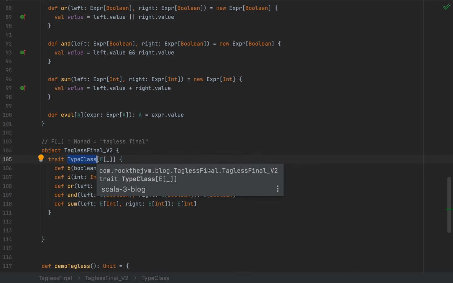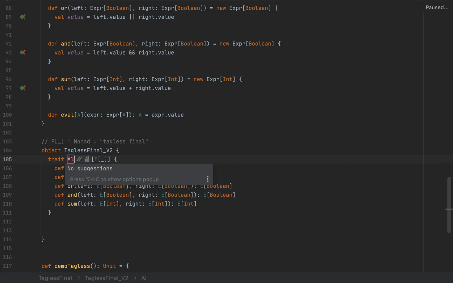This has a fancy term, and it's called an algebra. This is too fancy a term for my liking, but just to separate ourselves from the type class name, I'm just going to name this Algebra. Now, an implementation of the algebra will have as a generic type argument a concrete representation of an expression.